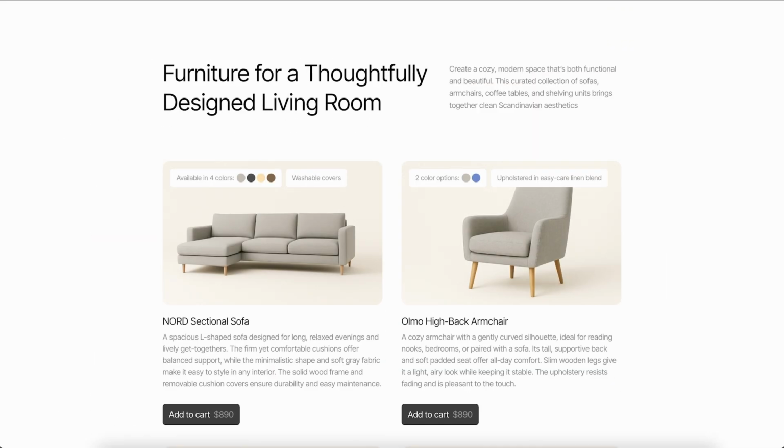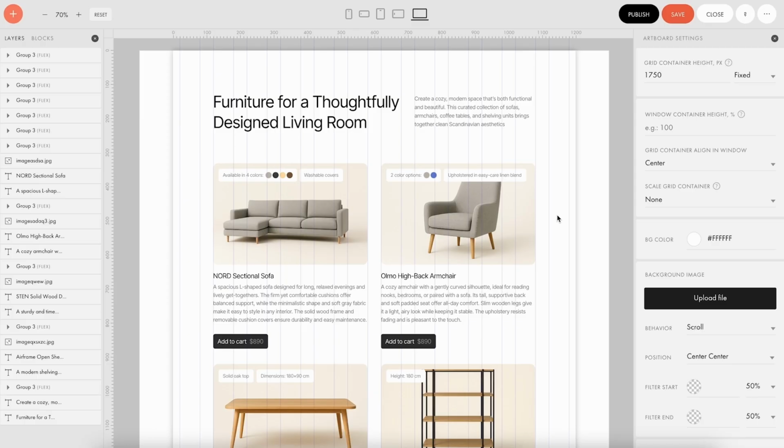Next, let's explore a more advanced example with a group of product cards displayed in the block. I've already added all the content to our ZeroBlock. In addition to attaching elements to the grid container or the window container, you can also define their positioning along the X and Y axes. Let's see how that works.